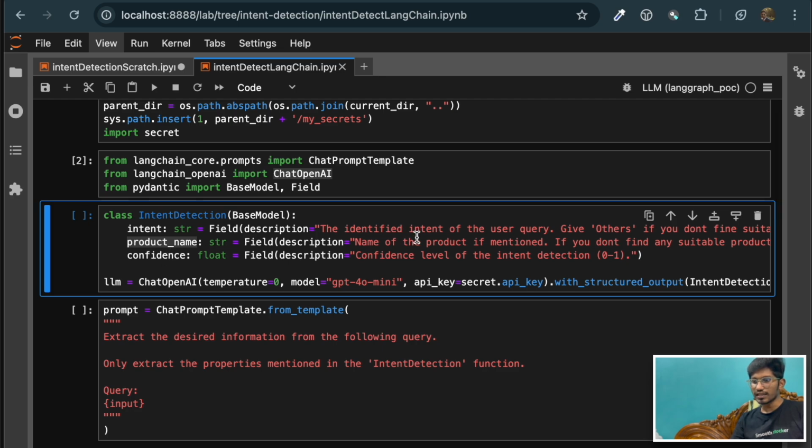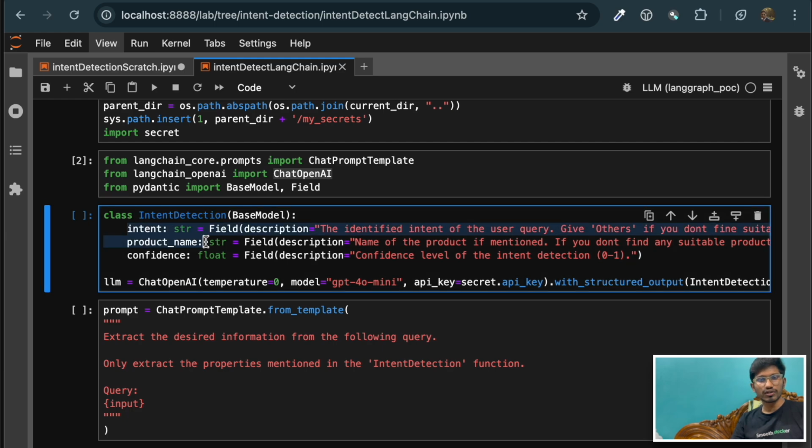Then there is the confidence, which is the quality of the fields that have been generated: intent, product name, and how confident it is about the value it has generated. It's optional; you can put it in the intent detection model if you like. We are incorporating it here so that we can decide whether to re-evaluate the intent detection for a user query or not. If the confidence is very good, let's say more than 90%, we are good to go with the information that it has extracted.